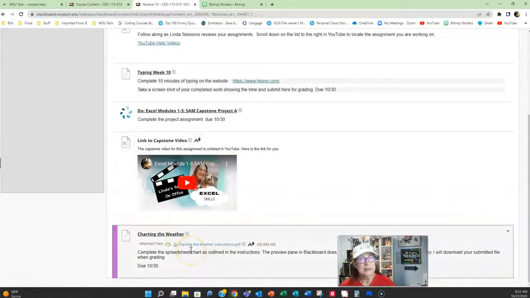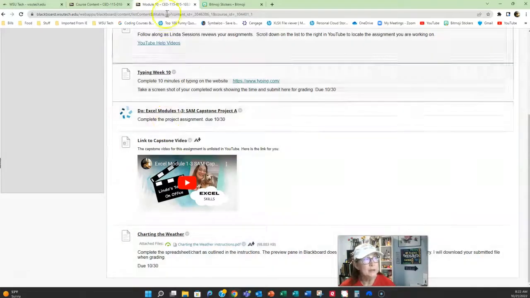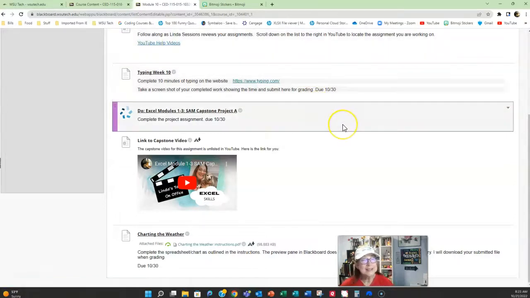Also this week there is a charting the weather assignment. For the charting the weather assignment, you'll find the YouTube video up here in this link at the top of the page. The charting the weather assignment is one that's going to be similar to your final project in Excel. So make sure that you pay attention to charting the weather and what you're doing and to get ready for that final project here in a couple of weeks. So that is the assignment this week.